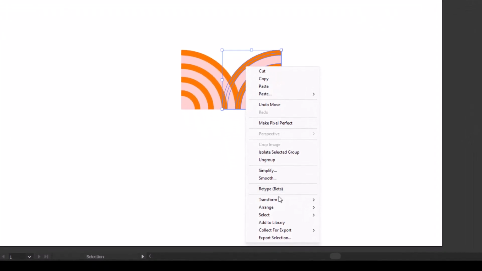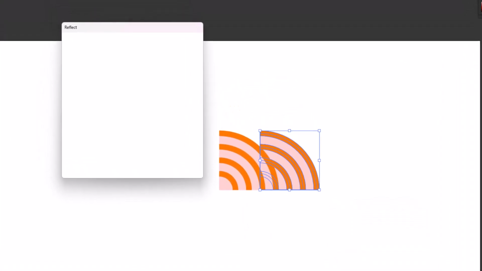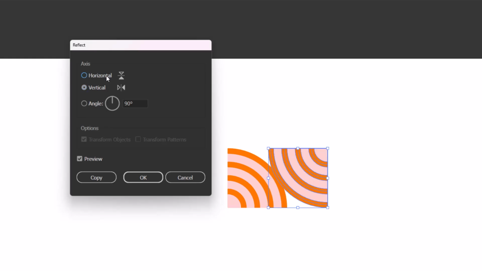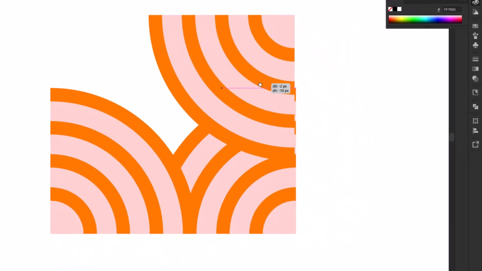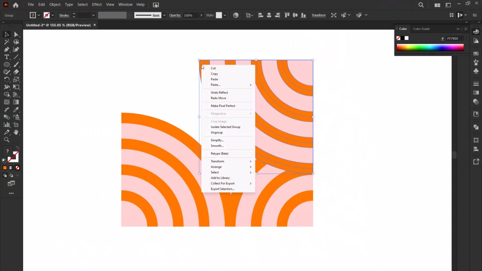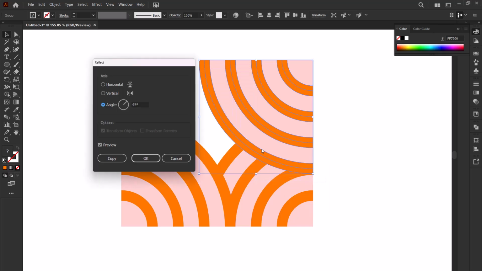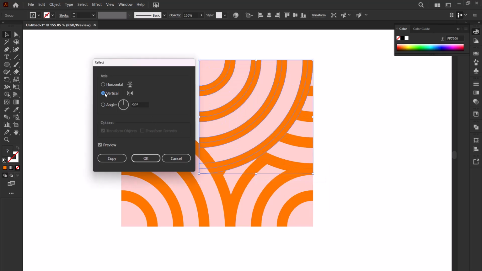Right-click on it, go to Transform and select Reflect again. This time, choose the horizontal axis and click Copy. Adjust this new shape accordingly. Go to Transform once more, select Reflect, choose the vertical axis and click Copy.